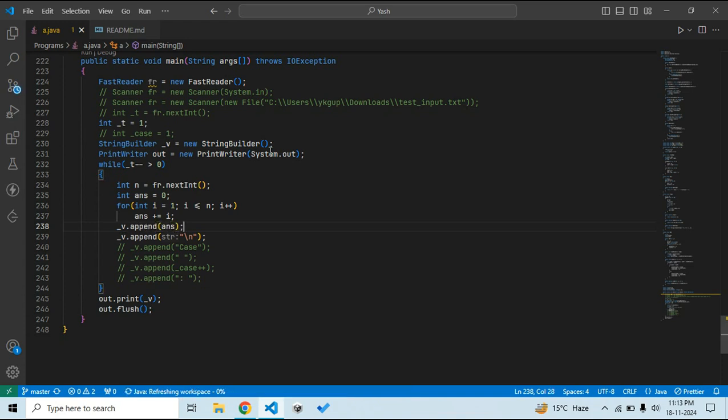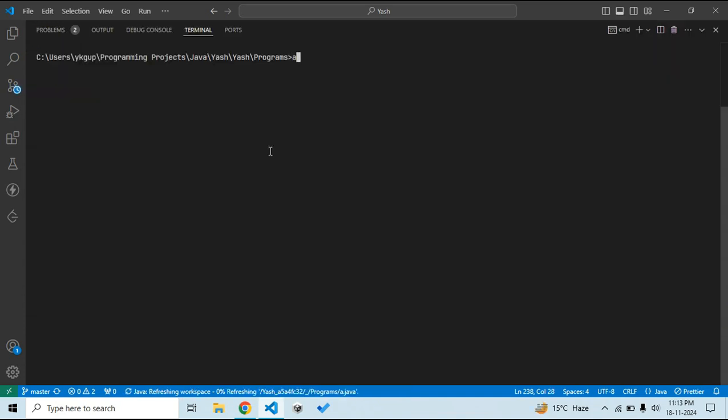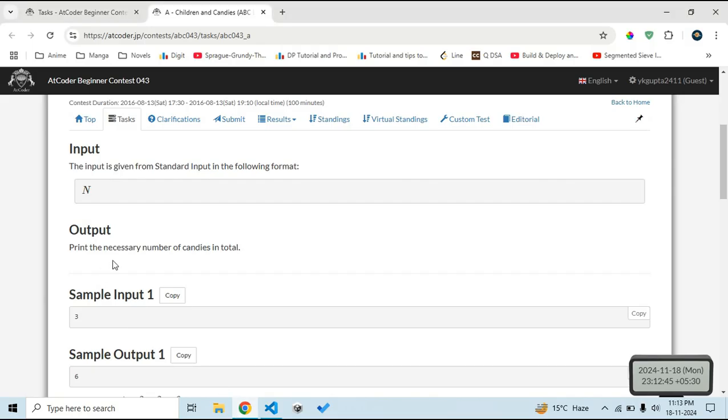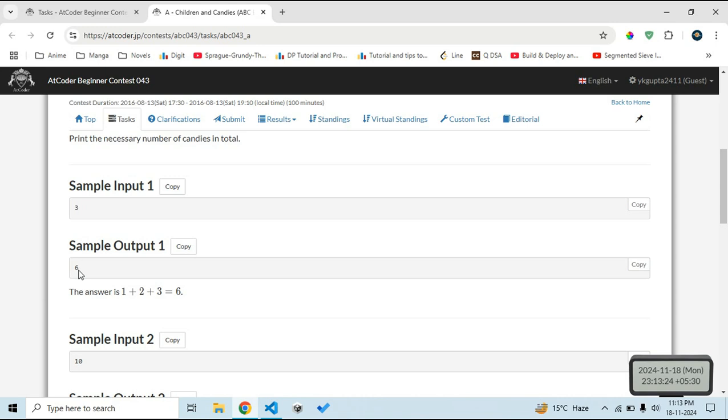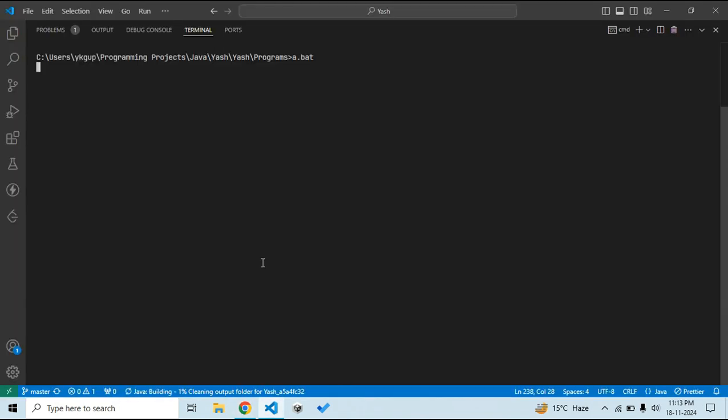So let me run this and let me see what the given input is. The input is 3 and the output is 6. So let us test that out. We are going to give an input of 3. Let us wait for it to compile, and the output is 6 as expected.